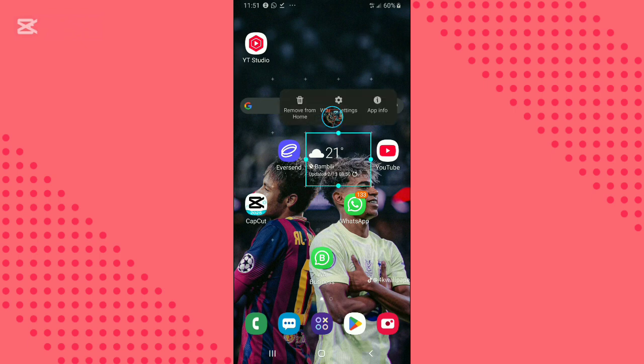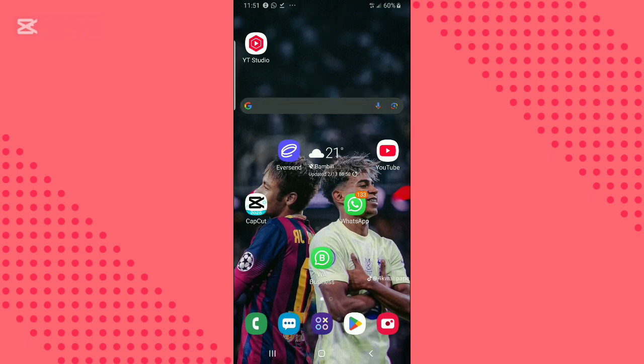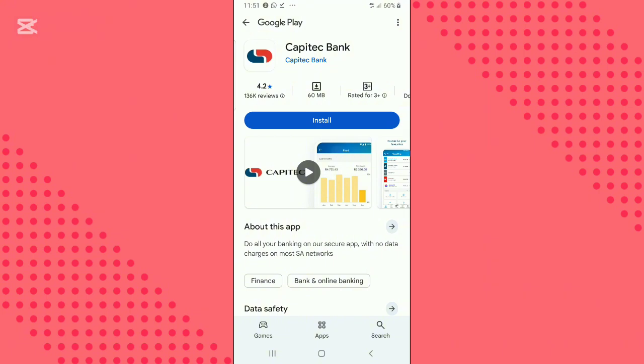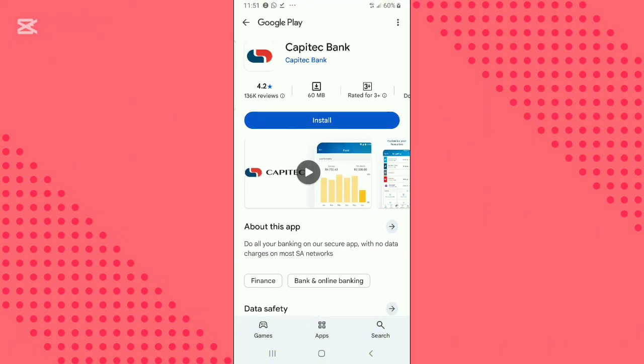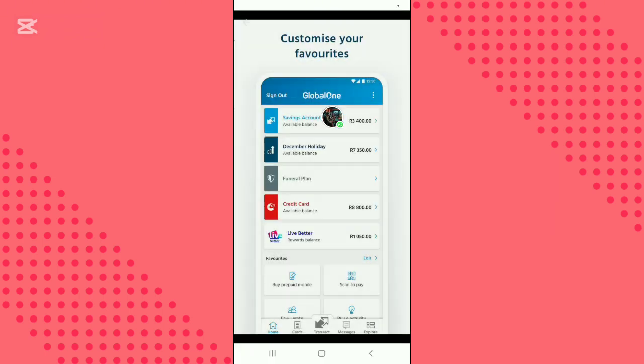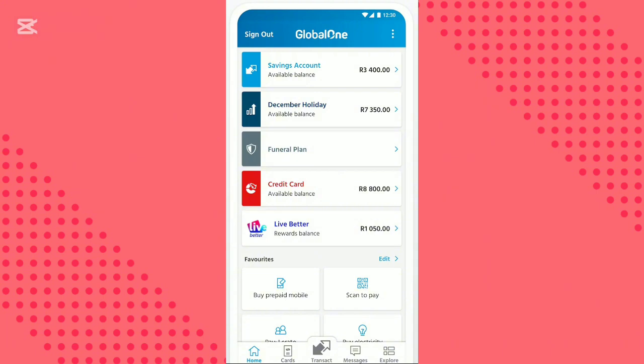In this video, we will walk you through how to change your card PIN on the Capitec app. Open the Capitec app on your phone and make sure it is the latest update, and if you do not have the app, open Play Store or App Store and search Capitec app. Download and install the app. Launch the app and log in to your account.